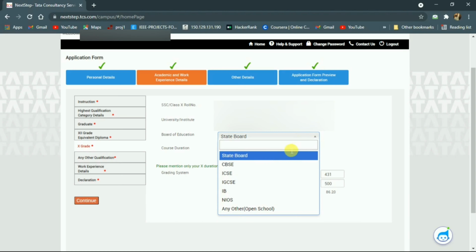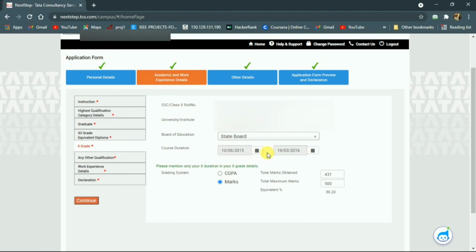So if you belong to CBSE, you can select CBSE, and if you do not belong to any of these, you can select open school. I belong to state board, so I have selected state board here. Again here you can choose the course duration of 10th. I was in 10th in the year 2015-16, so I have selected 15-16.